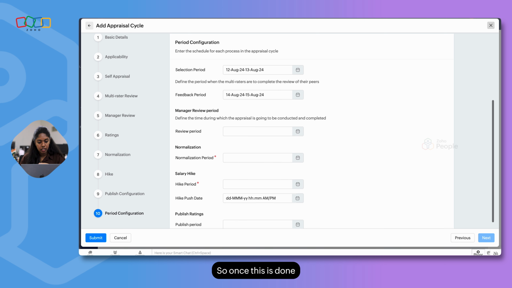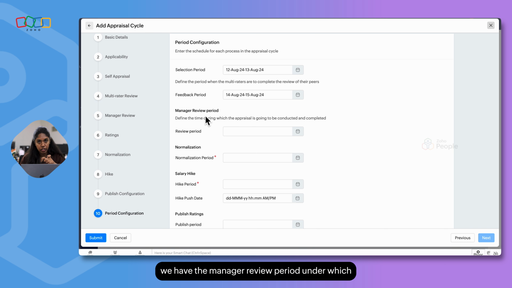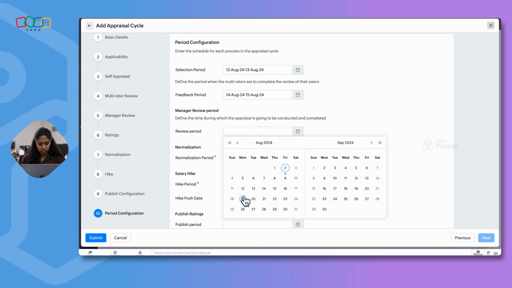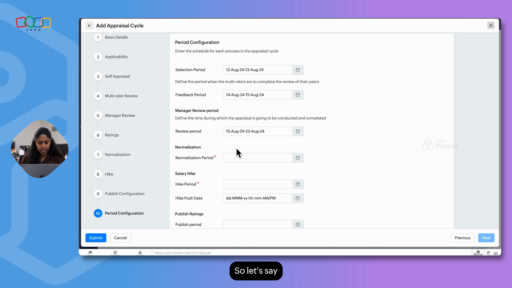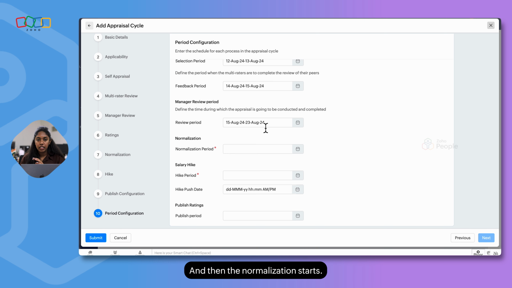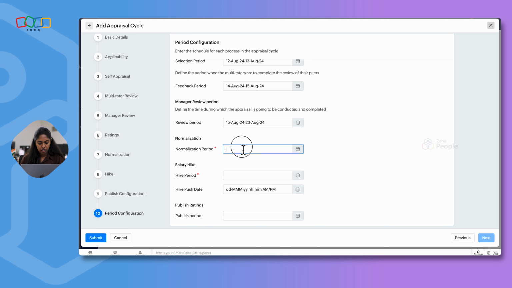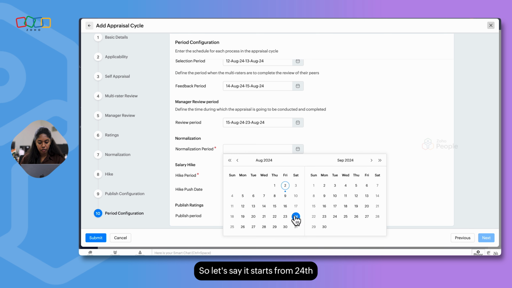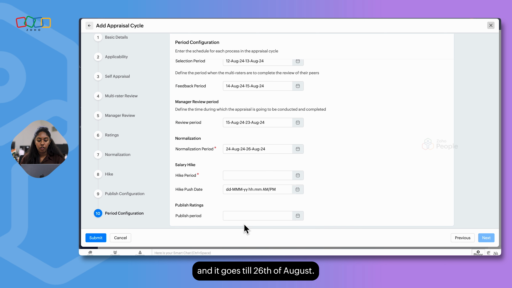Okay, so once this is done, we have the manager review period, under which you are going to set up a timeline for review. So all the reviewers have to complete the review within the timeline that you mentioned here. So let's say 15th of August till 23rd of August. And then we have the normalization period. So the manager's review completed on 23rd of August. And then the normalization starts. So let's say it starts from 24th and it goes till 26th of August.